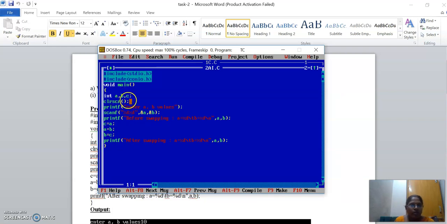See here, I am declaring three variables. I am reading two values, A and B. Before swapping the A, B values, I am printing them. So how am I going to swap the values? C is equal to A, A is equal to B, and B is equal to C.